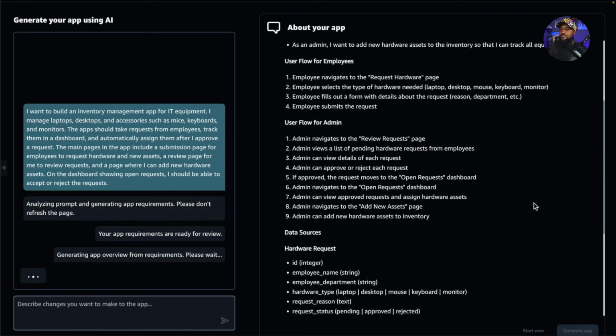Absolutely amazing. So then App Studio says, analyzing prompt and generating app requirements. Please don't refresh the page, right? And then it says your app is ready for review. Generating app overview from requirements. Please wait. And I saw all this firsthand because I was using it, right?